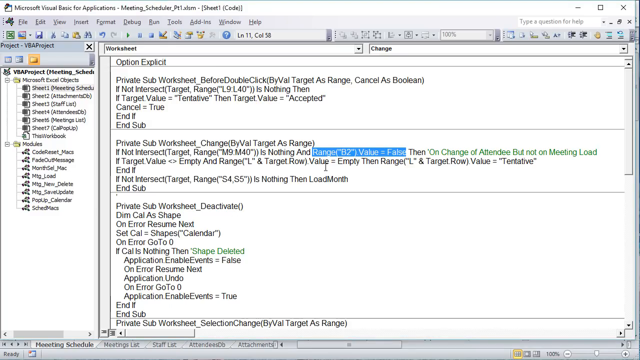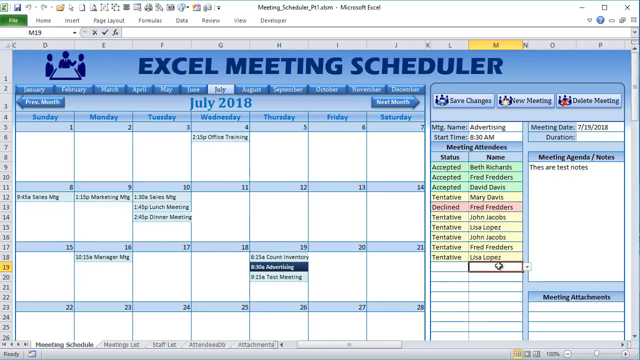So let's continue on with this macro. So B2 must be false. Then if the target value does not equal empty, that means the user has to put in a name, right? If I double click on here, and I go inside it, but I don't enter anything and I click enter, I don't want anything to happen, right?